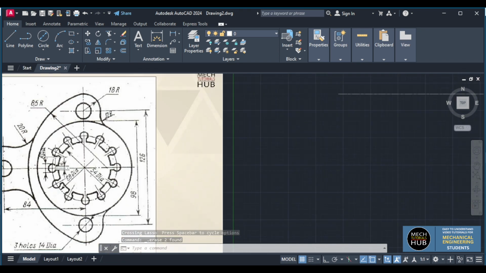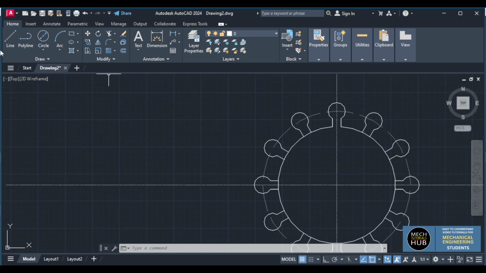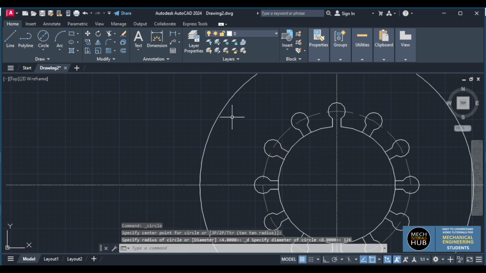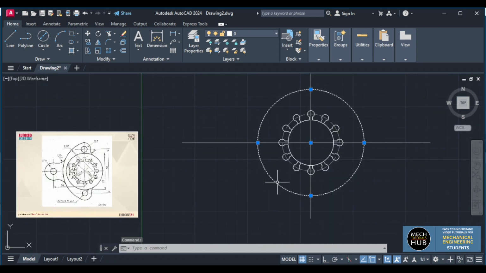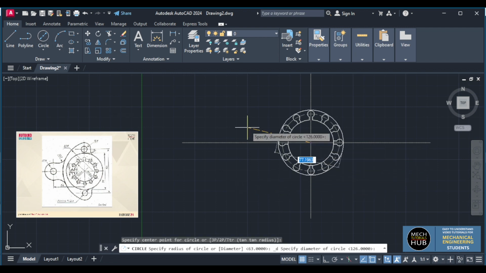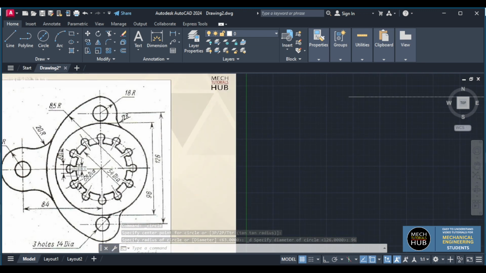So externally there is one more circle externally of 126 diameter. Let me draw that. I'll take a diameter from the center 1 to 6. This is a 1. Then there is an offset of, sorry, it is 96, not 126. This is wrong. It is just 96 from the center. Then 126 is the offset distance.